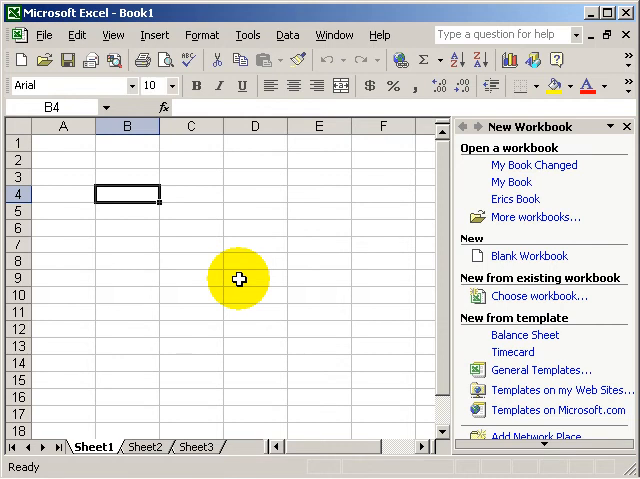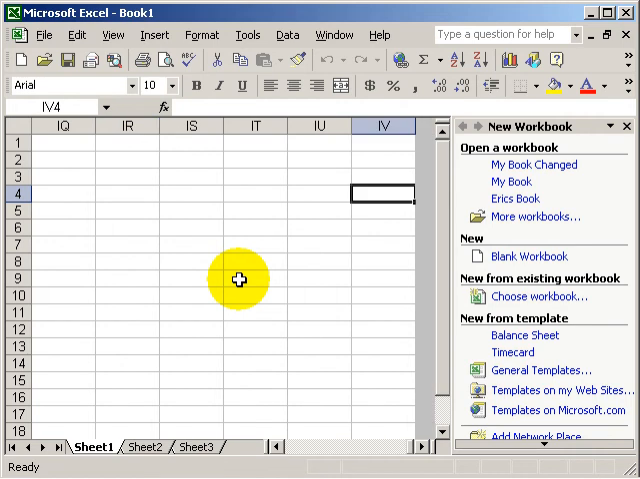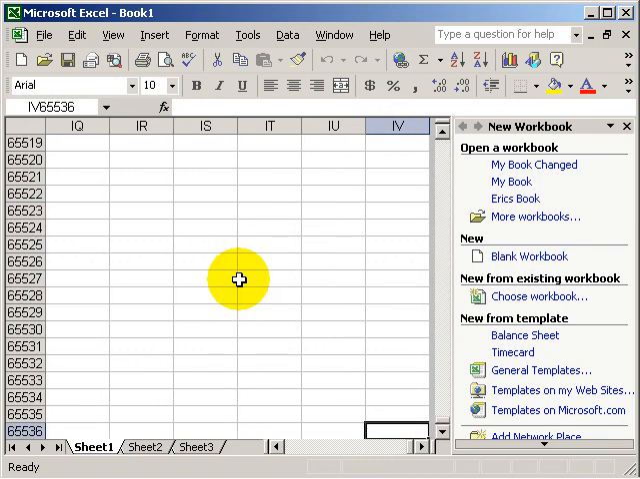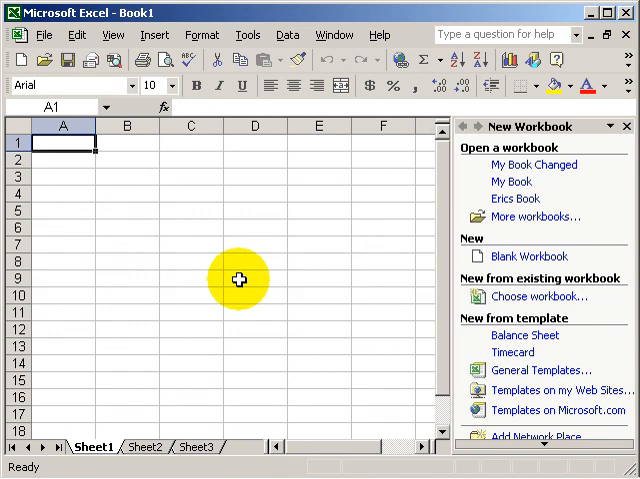Other keystrokes are available as well. By pressing the End key once, and then hitting the right arrow key, I can move to the very last column in a worksheet. Similarly, I can move to the very last row by pressing End, and then the down arrow. To move back to the very top of the worksheet, hold down the Control key and press Home. This will always take you back to the beginning.